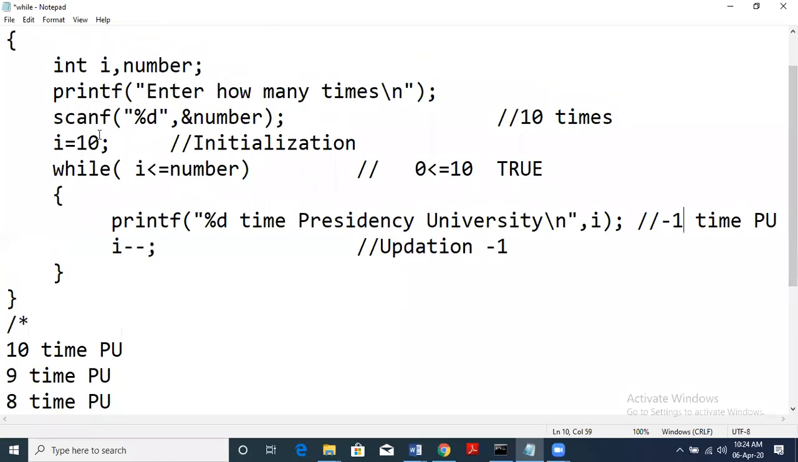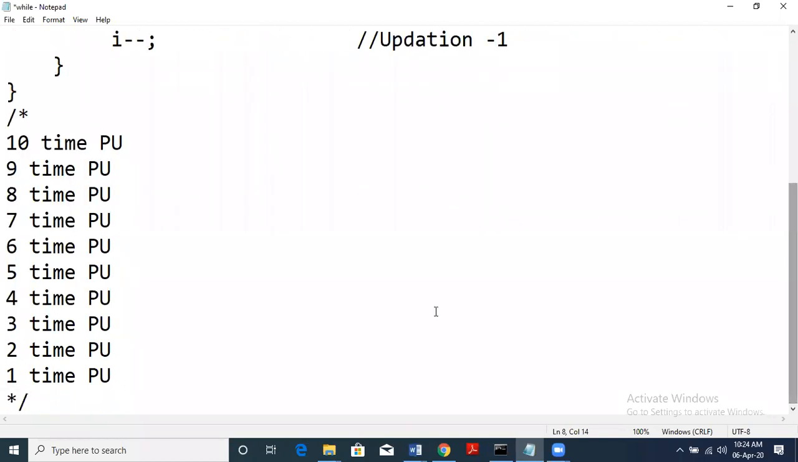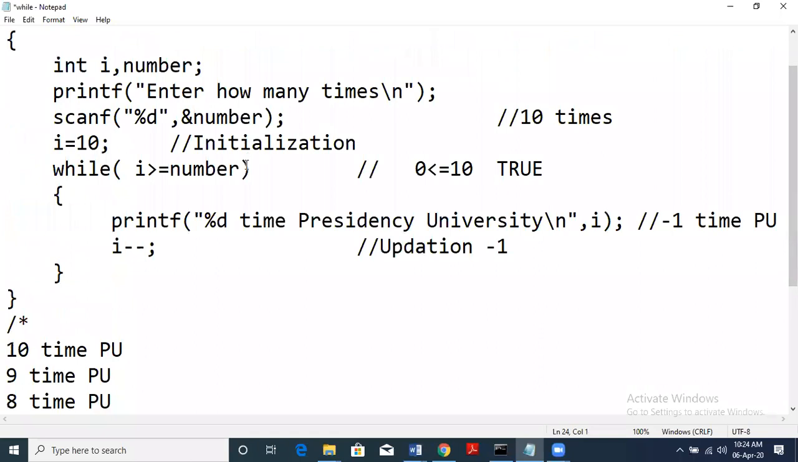So we saw that initialization is 10 because we want 10, 9, 8, 7, and we gave I minus minus. Now one more thing we need to keep in mind is the condition. Condition also has to change. So instead of less than, we have to give greater than equal to, and because we are stopping at 1, we need to give 1.